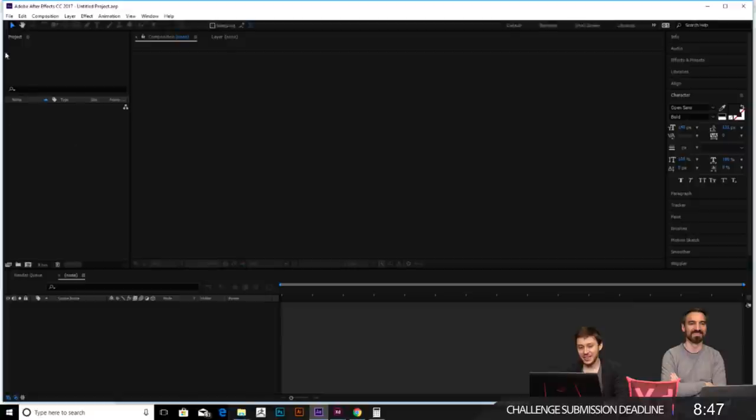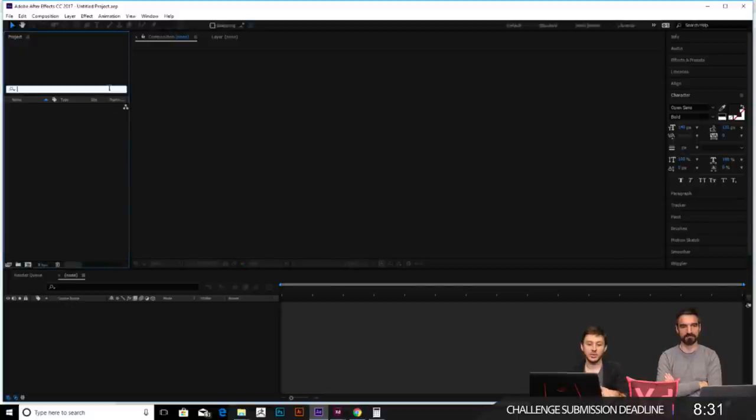So this is how After Effects looks. It has a little bit more of these tools, and a lot of panels. But then it's quite easy. You can do really nice things here. And you can even do something with 3D, so it's really nice.